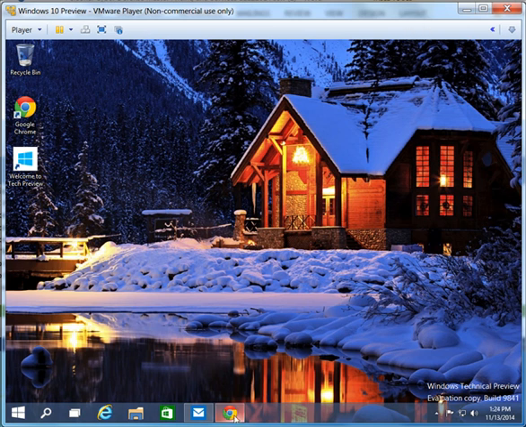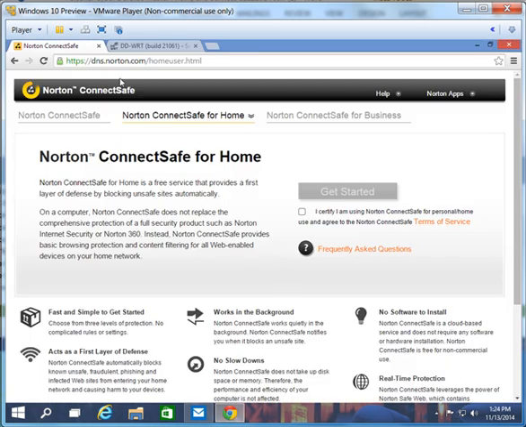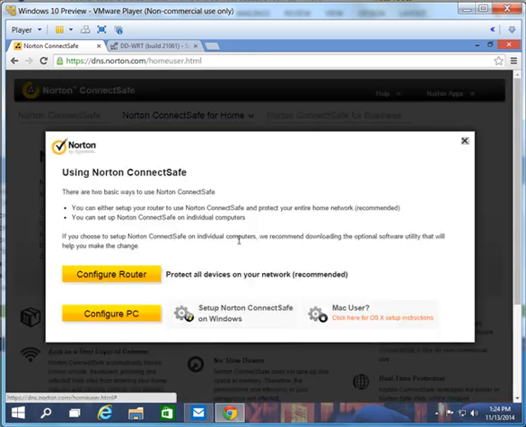So let's go back to Chrome, and first thing we're going to do is go to dns.norton.com, and we're going to click on the Norton ConnectSafe for Home. On the right hand side, we're going to hit get started, and we're going to have to check this box that says that you understand the terms of service, and you can read those on your own merit. And we're going to hit get started.